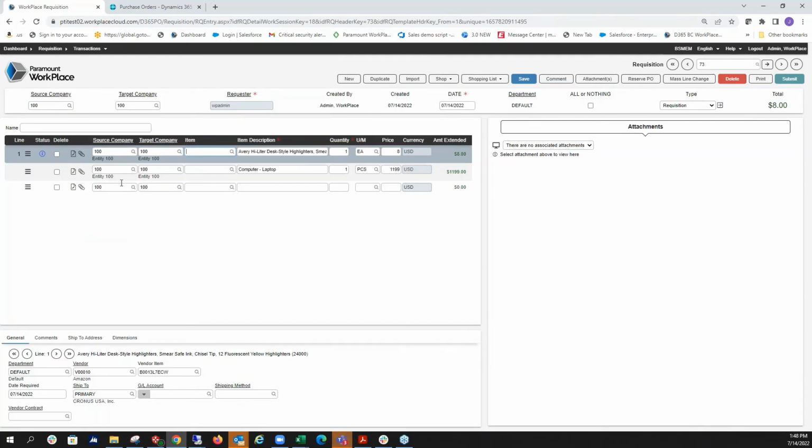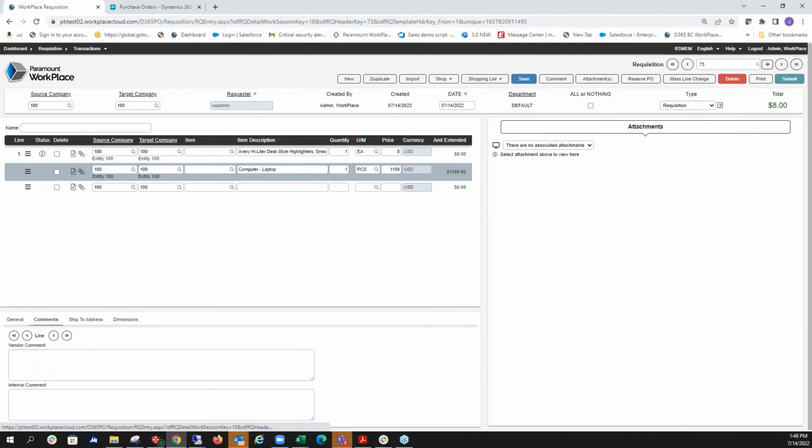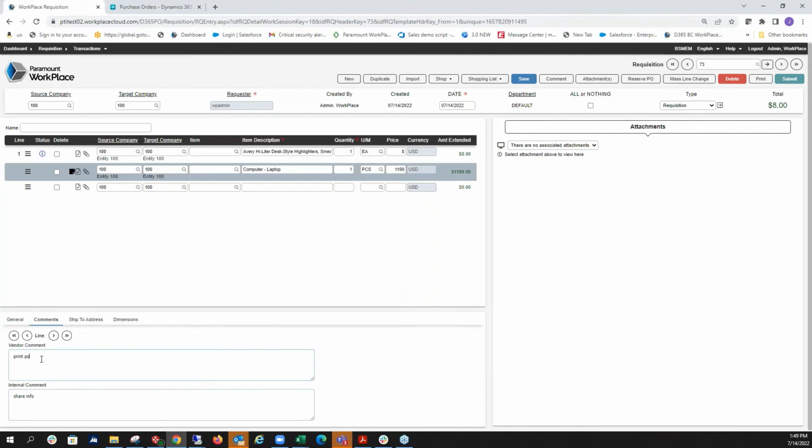I also have the ability to manually type in something. Maybe I went out and got a quote on my own. I can even attach the quote right here in Workplace, which will be displayed. But on this line, I'm going to add some comments, something that I want to tell my supervisor. Internal comments is to share information across maybe my approver or purchasing. I also have vendor comment. Any information that I type in here will actually print on the PO.